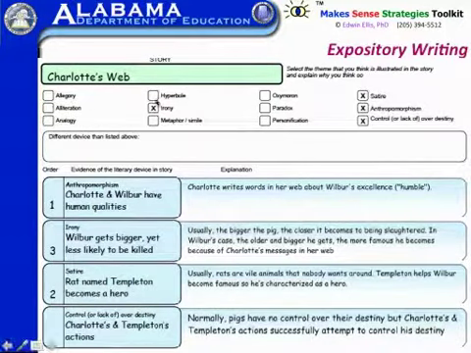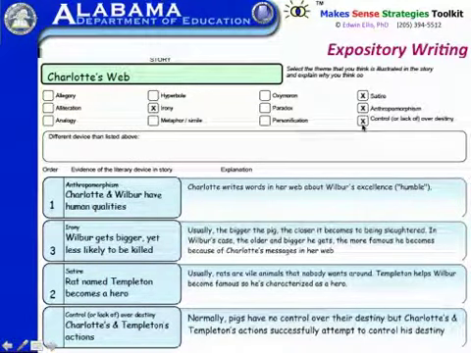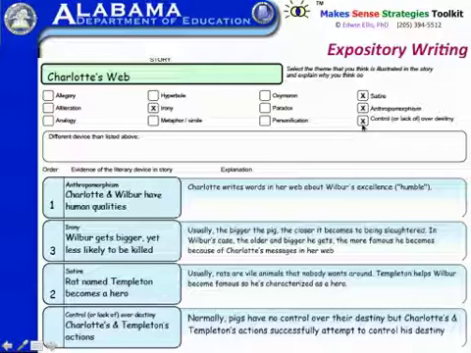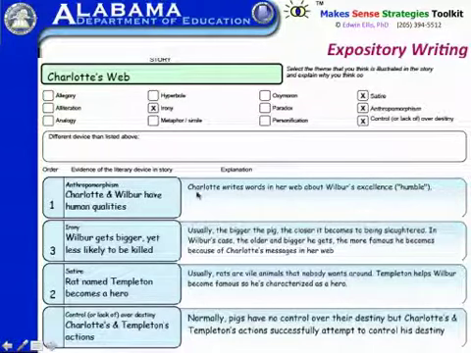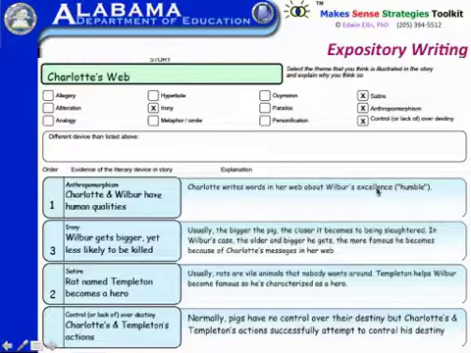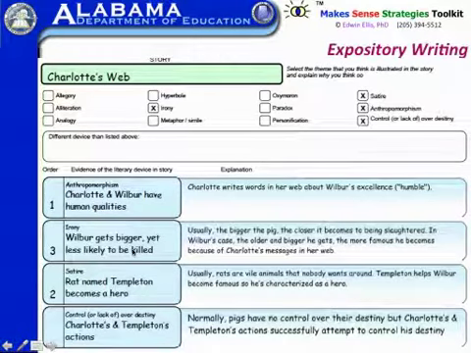For example, Charlotte's Web uses irony, satire, anthropomorphism, and the control or lack of control over destiny. So what would be evidence of the literary device in the story? For anthropomorphism, that's when Charlotte and Wilbur have human qualities, and the explanation is Charlotte writes words in her webs about Wilbur's excellence, like humble and so forth. Irony is when Wilbur gets bigger but yet is less likely to get killed, and then an explanation of that, etc.